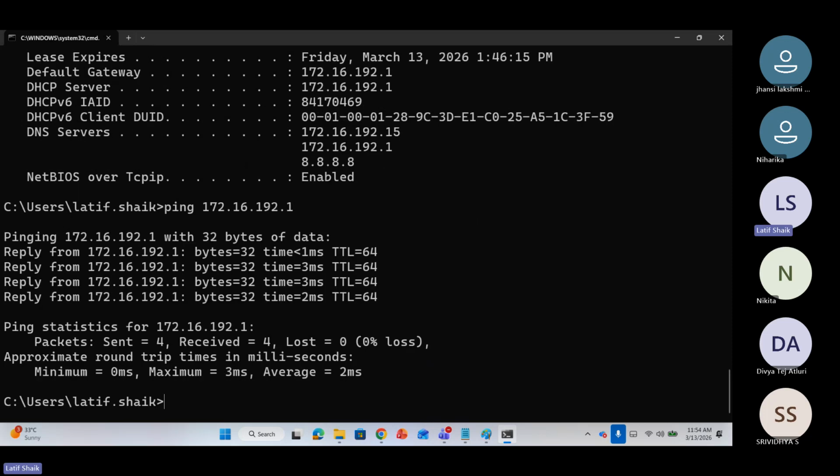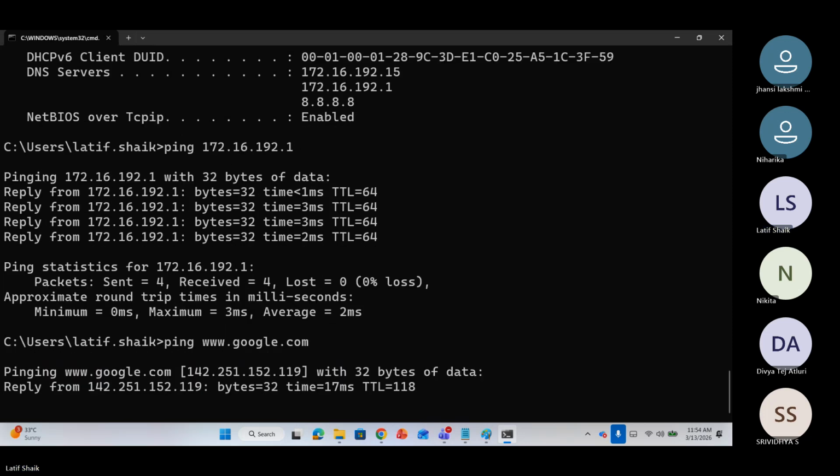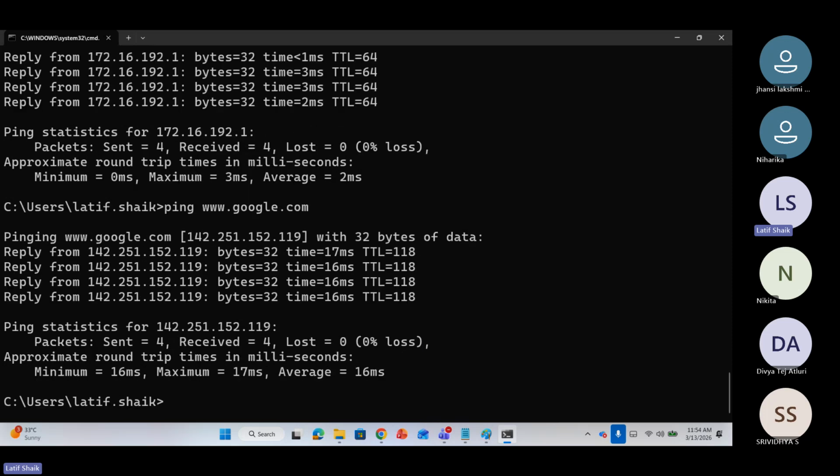If your ping is successful, it means the connectivity from your laptop to your router is good. Also ping google.com, because google.com is the most frequently used connection. If you get a reply from google.com, it means the internet is working, but the website you are using is not working. Your internet is working for your system. You reach google.com, so the internet is working.